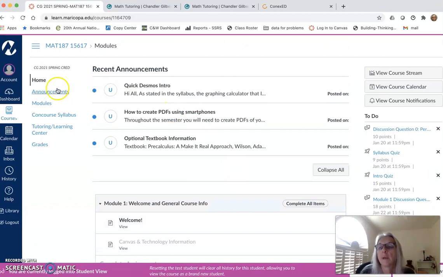All right, I want to go back up to the top of the page here. You can look at these links that are over here on the left. One is announcements.